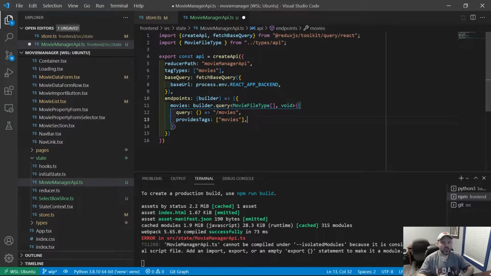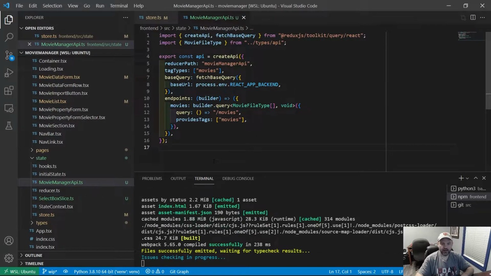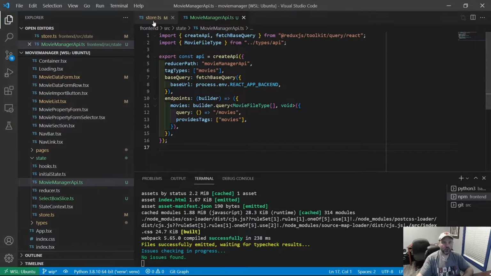So when we use this query, it's going to provide the movies. That's our tag. So whenever we need to refetch our movies, we will invalidate this tag, and then it will fetch things for us in the background automatically, which is a very nice feature. All right, so there is our API. So let's go add it to our store.